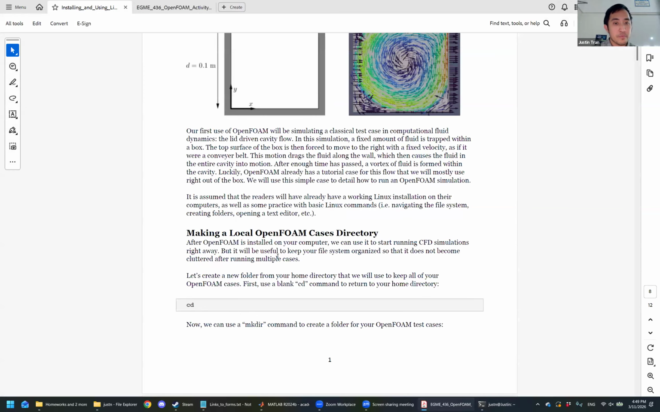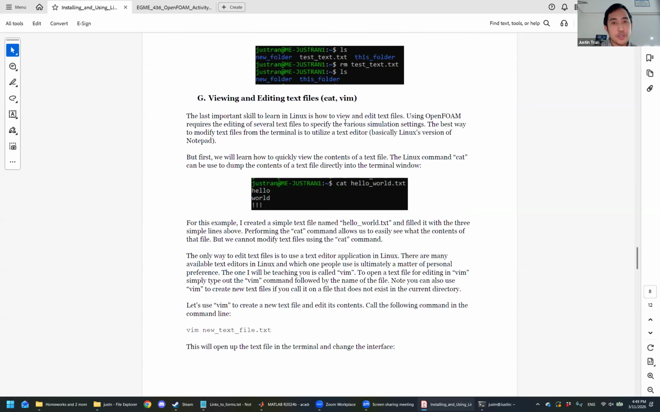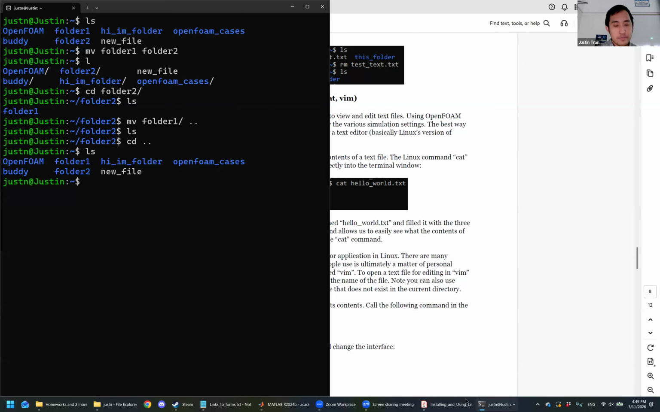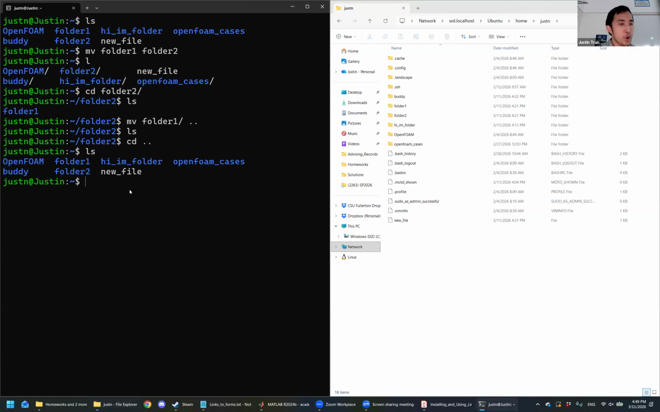So the first command I'm actually going to show you, we're going to go actually backwards a little bit. I'm going to teach you the vim command first. Vim is the default text editor within Linux, or it's one of the basic text editors within Linux. To use vim, hopefully everyone still has their empty file that they created before. If not, you can touch to make a new file.